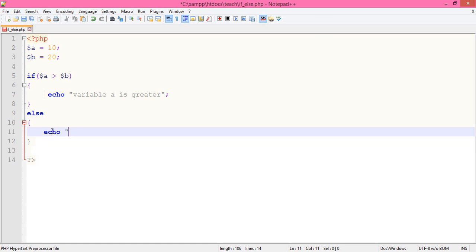So let's start our code again. Variable b is greater, because it's obvious that if there are two variables, if variable a is not greater, then obviously variable b will be greater. So that's why we put that in the else part of the code. So let's test the thing on the browser.